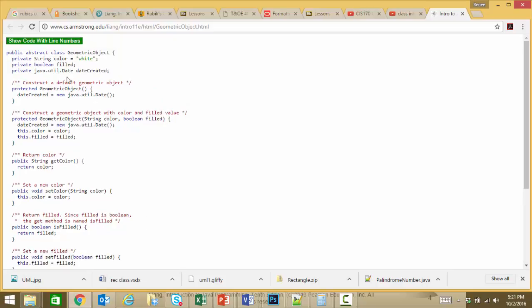So in this case, they show us the geometric object class, how the data variables are declared in the class, our default constructor for a geometric object that loads up the date created based on the current date, our constructor for an object if we're being passed the information.